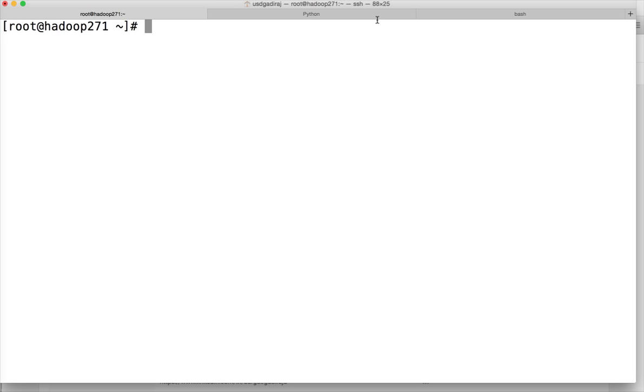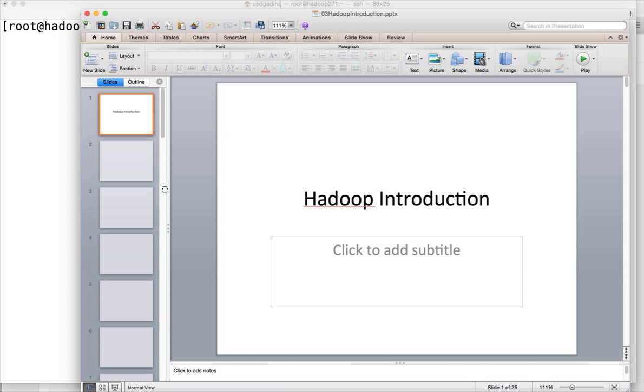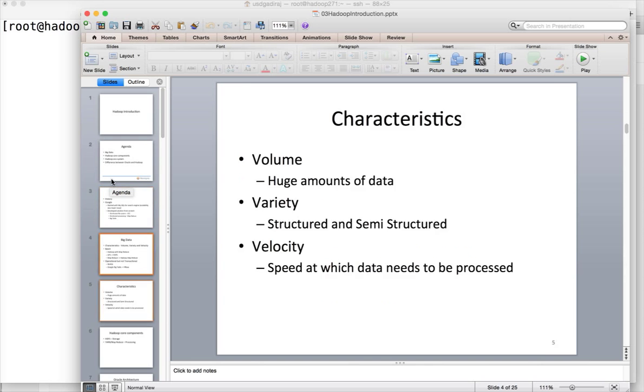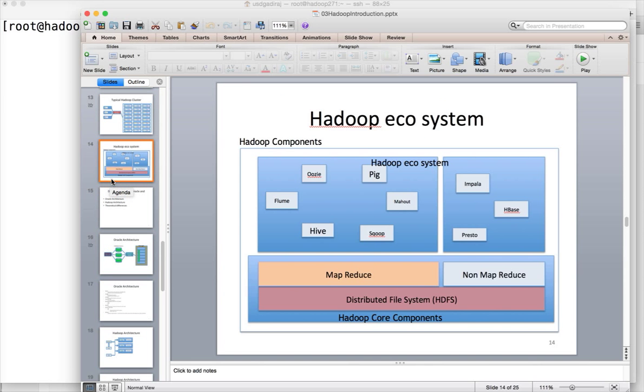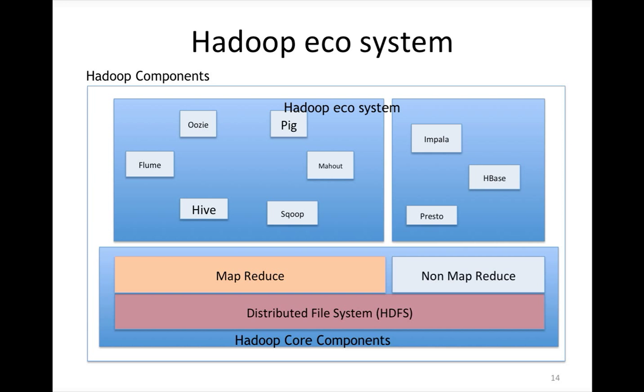That being said, let me go to our PPT of Hadoop Introduction, which is covered in the other topics. Here I will be only covering this slide. I will not get into too many details here.